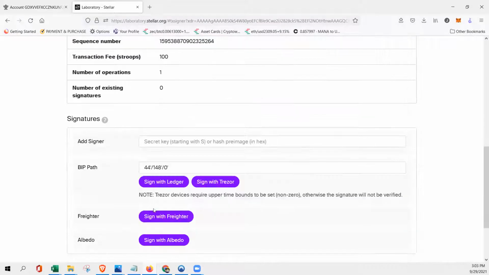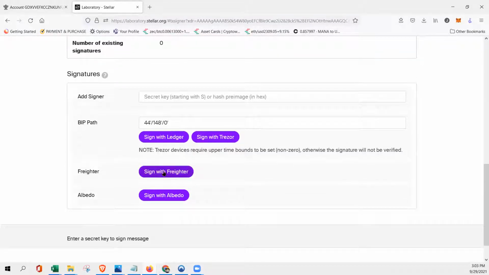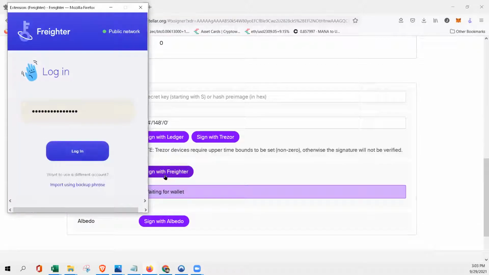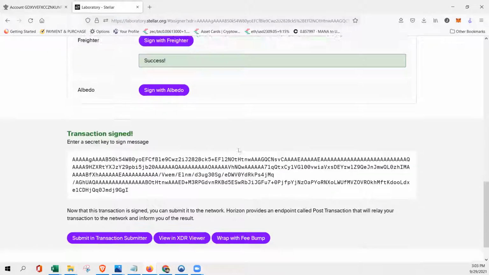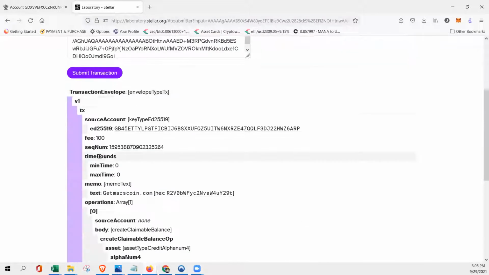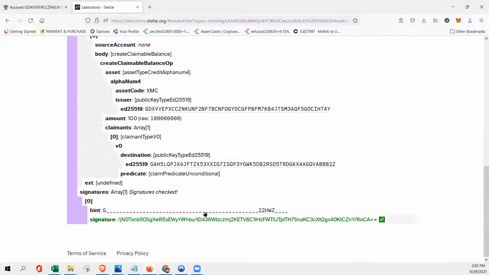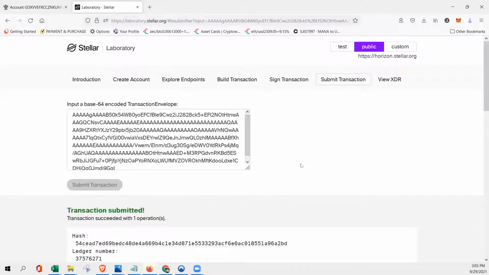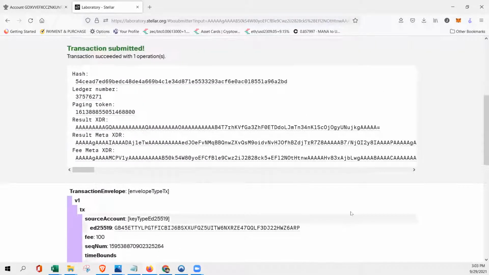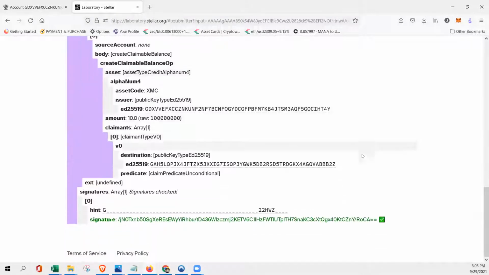And you're going to sign it with your Freighter wallet right here because you're not using your secret key. Log in, confirm the transaction, and success. Submit it. And it's already signed. Submit it. Success. So there it is for you guys.